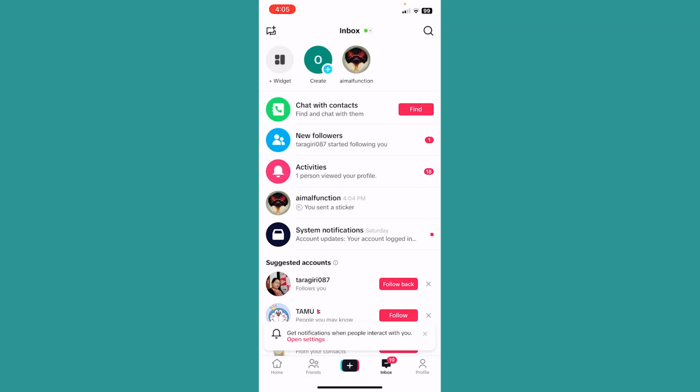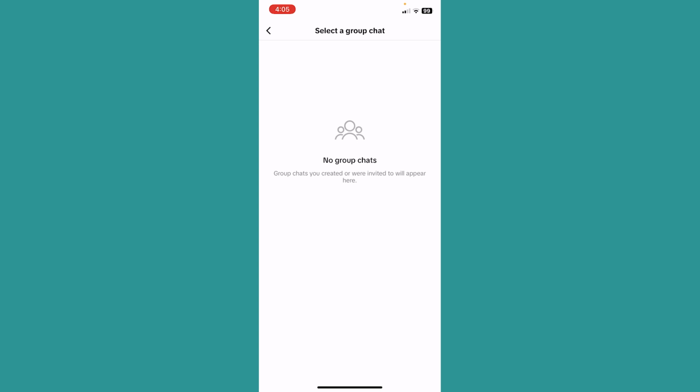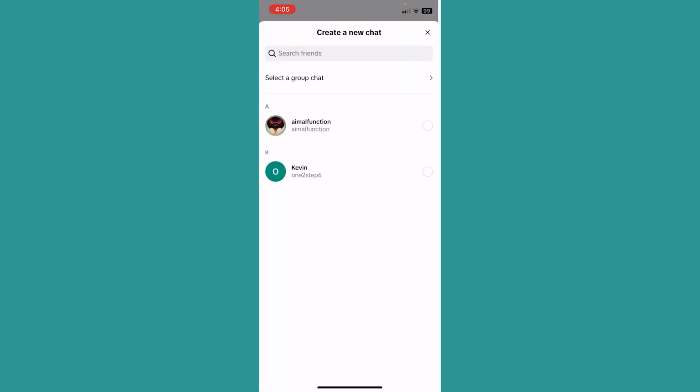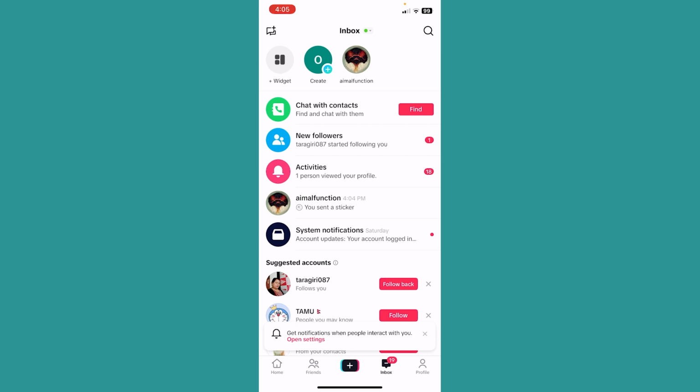And remember, if you want to go back to your group chat again, you again click on the little button at the top left corner and click on select a group chat, and the group chat you created is going to be displayed over here. Alright, so I hope you understand how you can create yourself a group chat on TikTok.